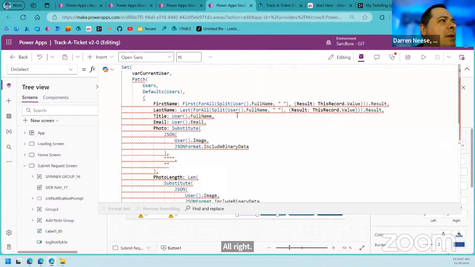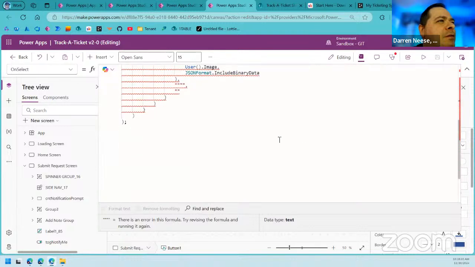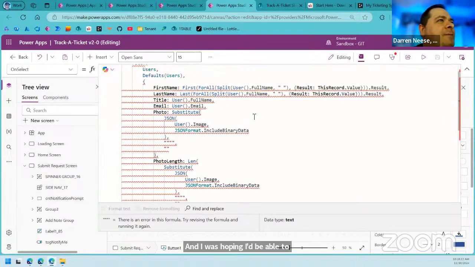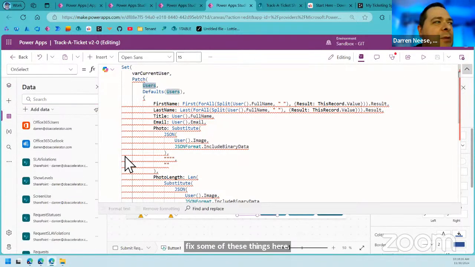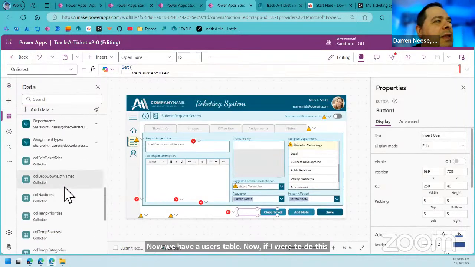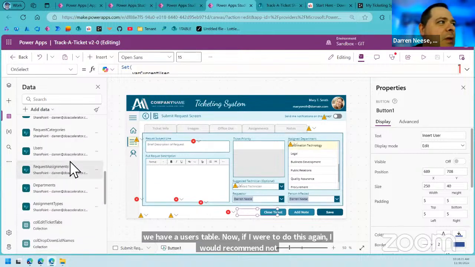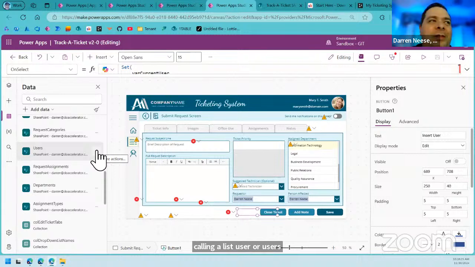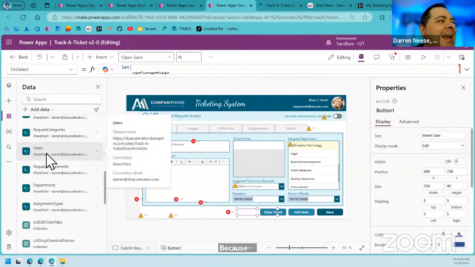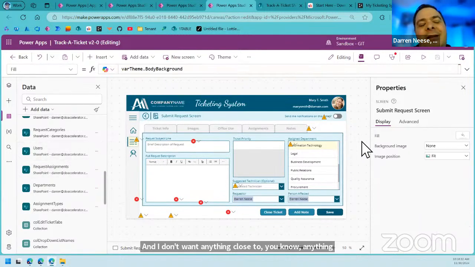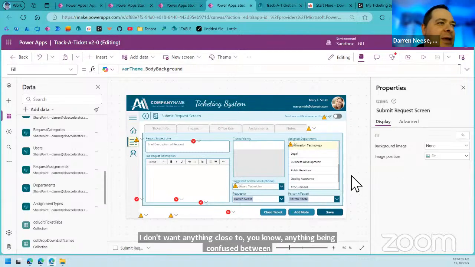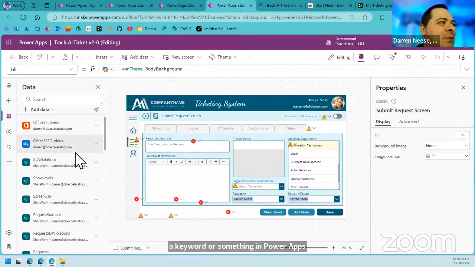And I was hoping I'd be able to fix some of these things here. Now we have a users table. Now, if I were to do this again, I would recommend not calling a list user or users, because there's a function called user, and I don't want anything close to anything being confused between a keyword in Power Apps and tables that we create.